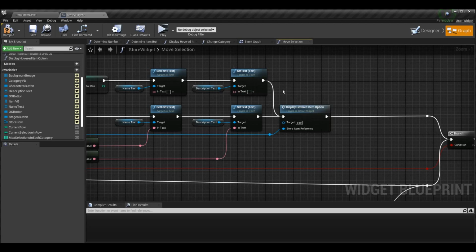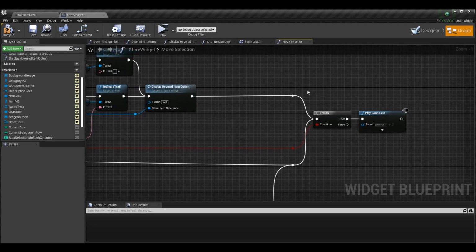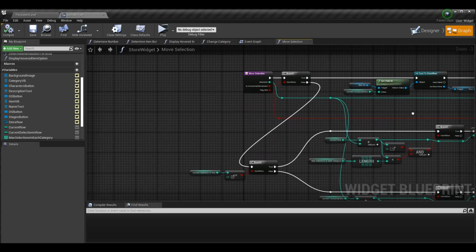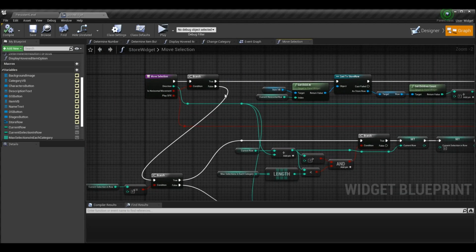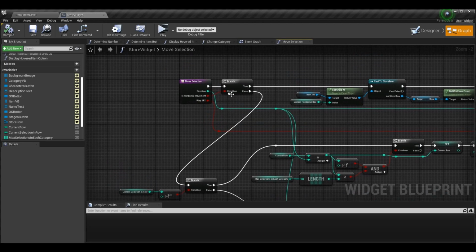Once we're here, we want to still call display hovered item option. Display hovered item option is what draws the border in the correct spot. And at this point, we want the border gone because we're not at any of the individual store items, or we're in an incorrect spot, in which case we don't want to be displaying a border. So hiding it is a good option. Then this goes into our sound effects, which we still want to play because the player did move their selection on the menu.